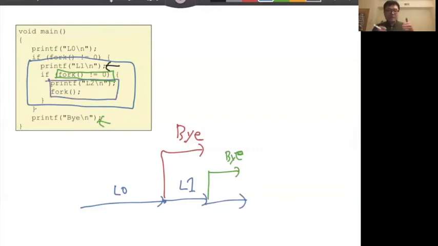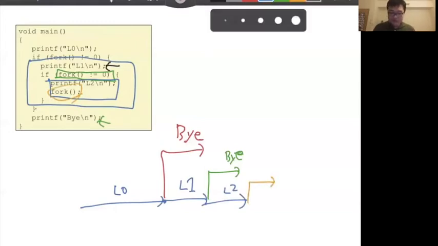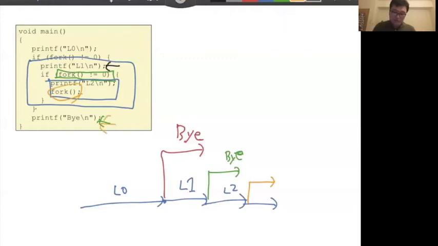So what's this? This parent process tries to put L2 and does another fork. So this fork creates a new child process, the third child process. And after it creates a fork, because there's no if else statement, both processes just finish and come here. So at the end, you will print by here and by here.